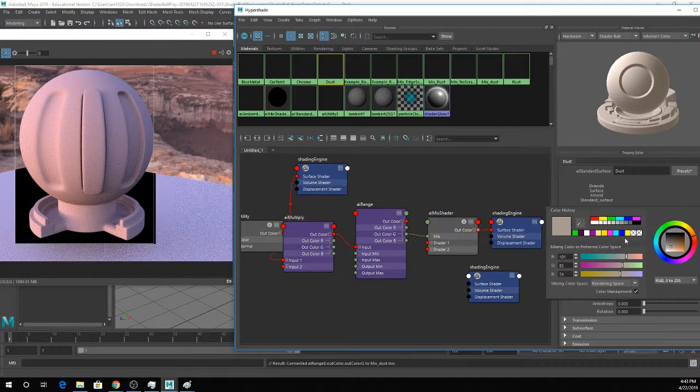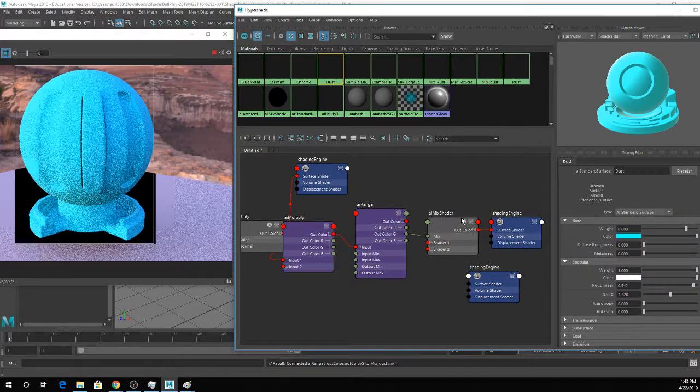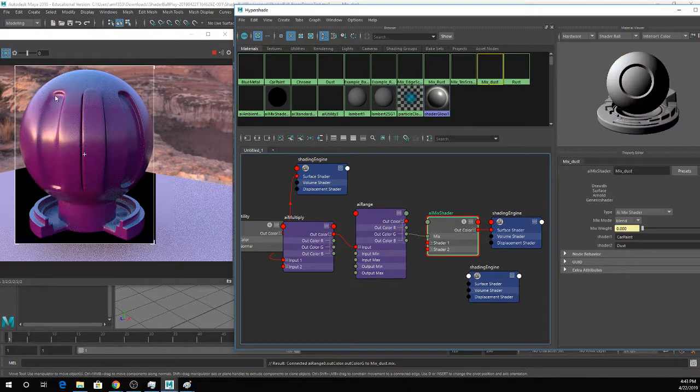If I go back in and change this to something ridiculous, like blue, you can see that there is a blue layer of dust on the top of this sphere. So any questions about this? All right.